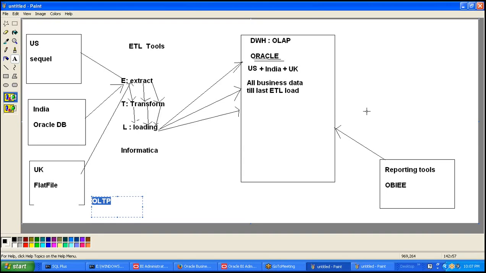Now how will my reporting tool connect to this OLAP system and display the data? The reporting tool is nothing but our OBIEE. Here we have two components. One is analytics, and it can also be called answers, which is used for creating reports.